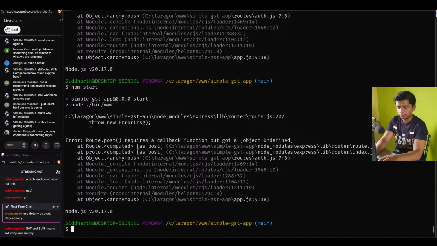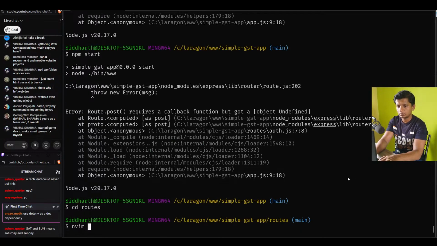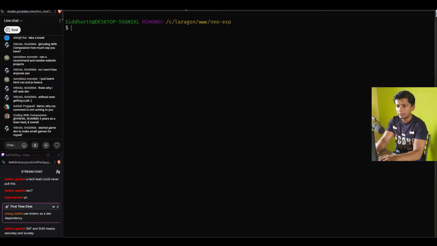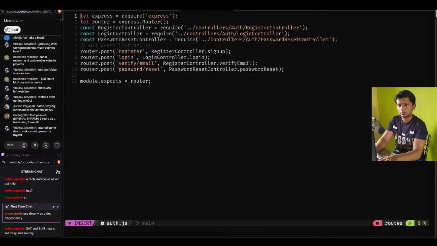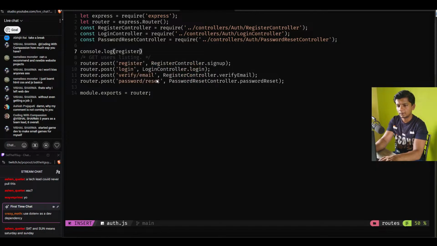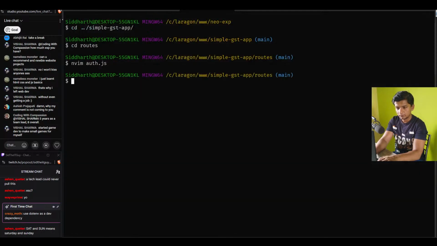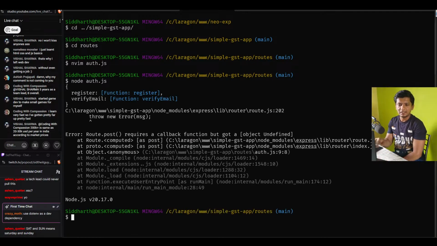So what are we getting in routes file? Let's see. cd routes, and let me open up a new tab and let's go for cd routes, nvim auth.js. Yeah, let's do this and let's run node auth. So you can see that register is a function that is getting returned, and it says it got an object undefined.